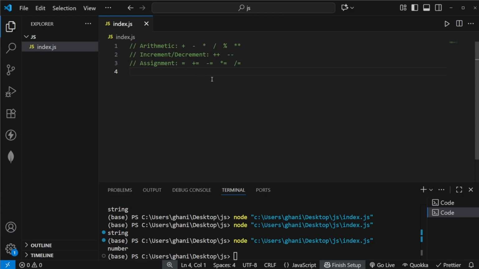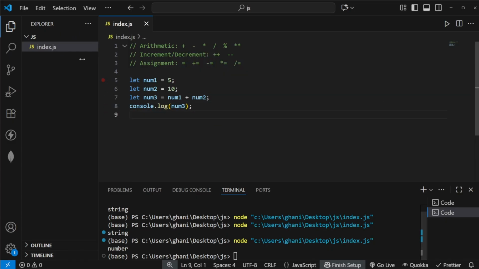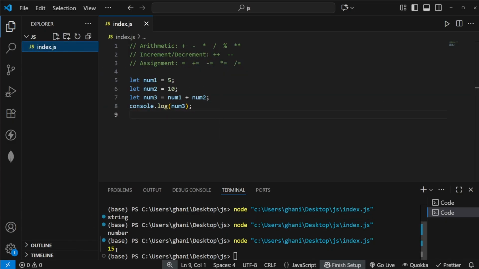Let's understand the most important operators in JavaScript. Let's imagine we have num1, which is equal to 5, for example, and we have num2, which is equal to 10, for example. Now we can, for example, create a third number, which is equal to num1 plus num2. And now let's just console.log num3 inside of the console.